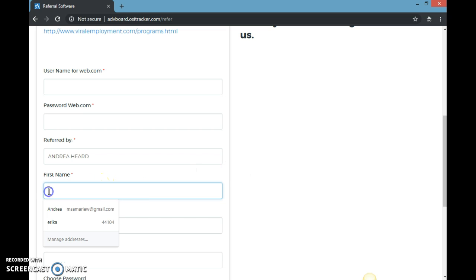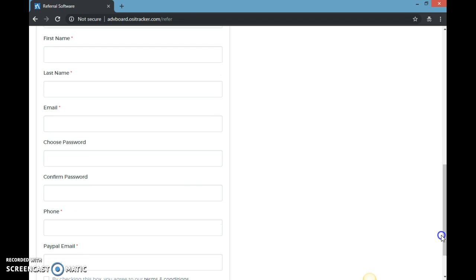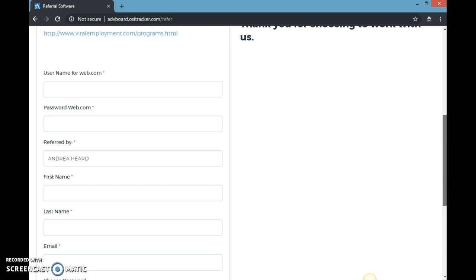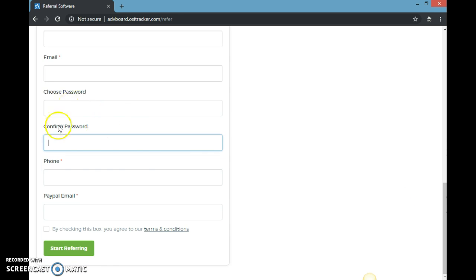Next, you want to put your first name here. You want to put your last name here. And then you want to go ahead and choose a password. This could be whatever you want. It doesn't matter. This does not have to match what you use for web.com. This right here is for verification purposes in order for you to be able to start getting paid. So this could be something totally different if you choose. It's totally up to you.